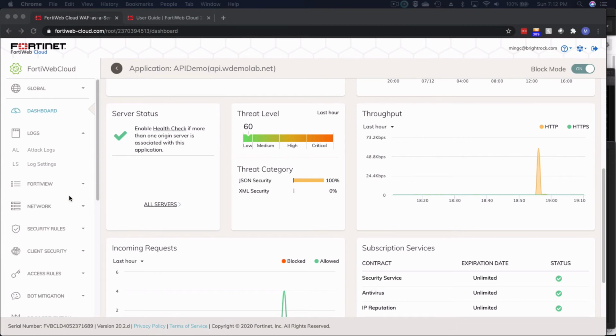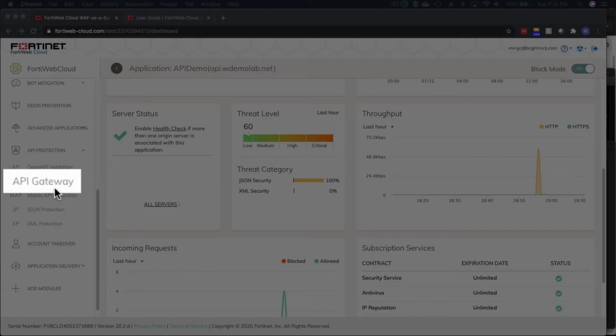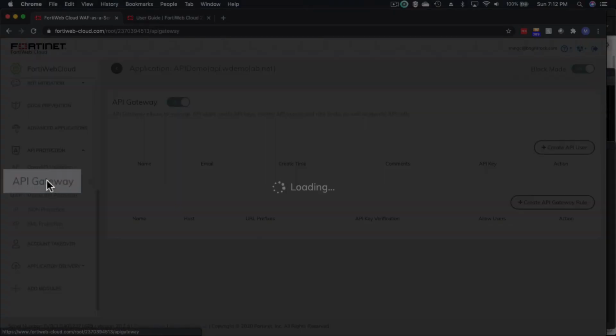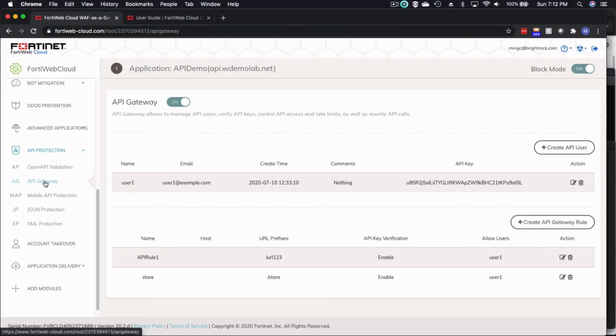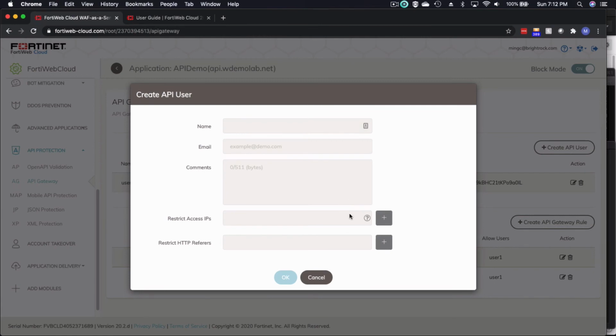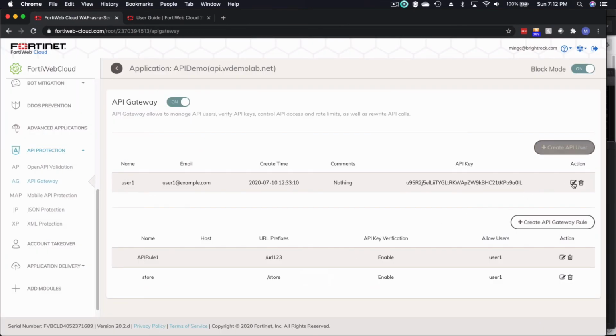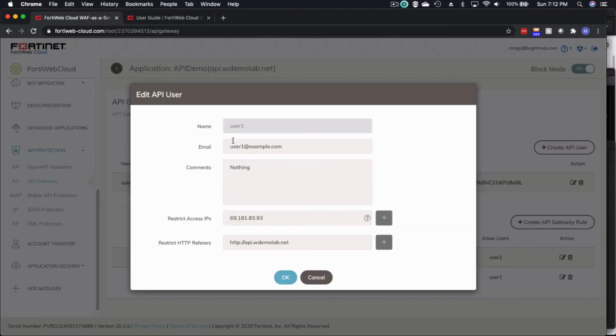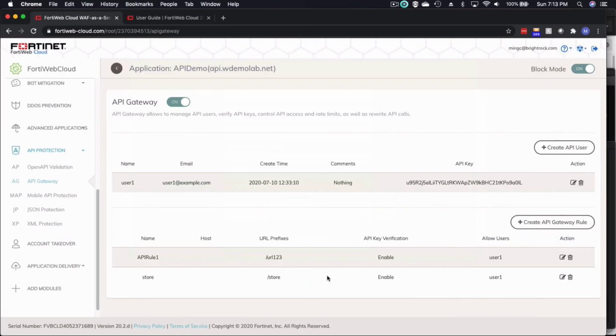The last thing I want to show is the API gateway. So if we go to the API gateway page, I've already created some information, populated it, and I created an API user. There's not much to it. We take a look at the existing one. It's just a username, email. We're restricting the IP address to my laptop IP, and then populating the rest of the fields.